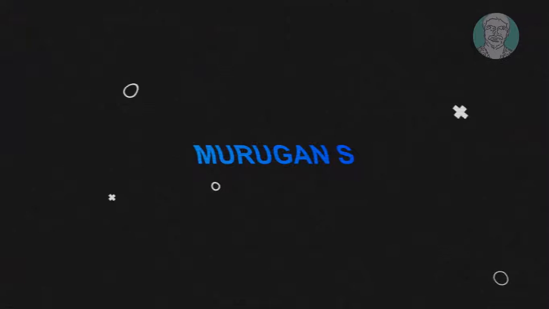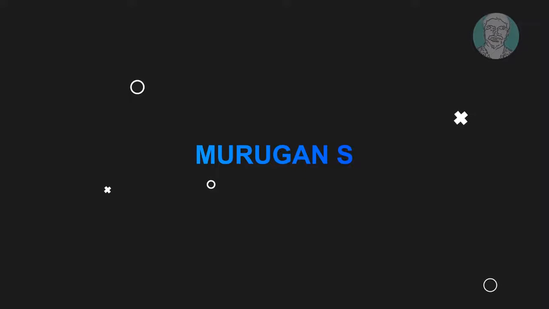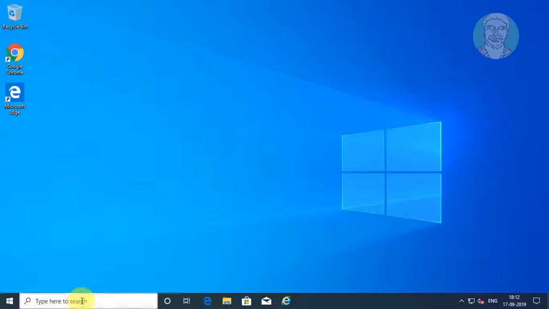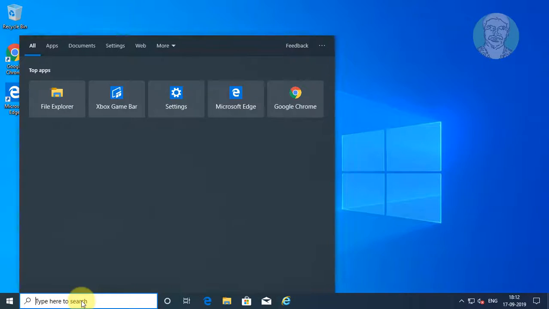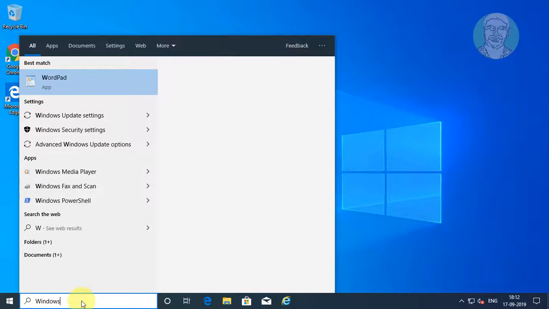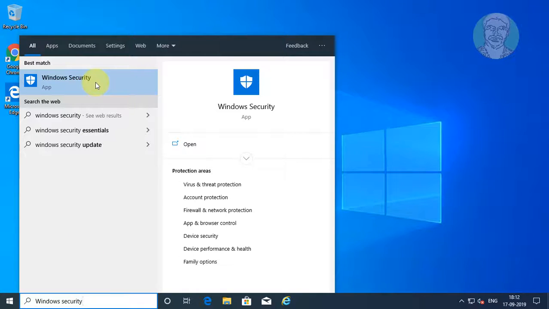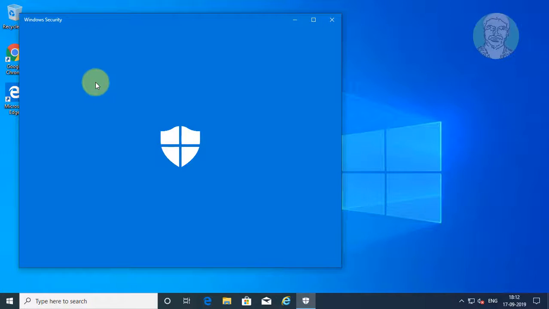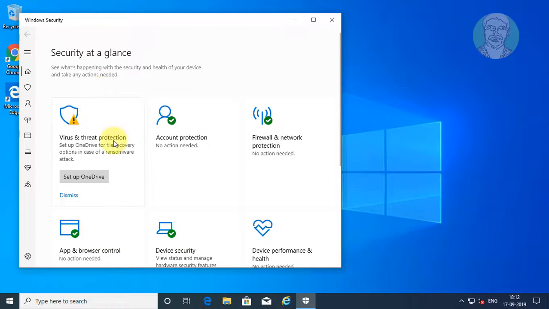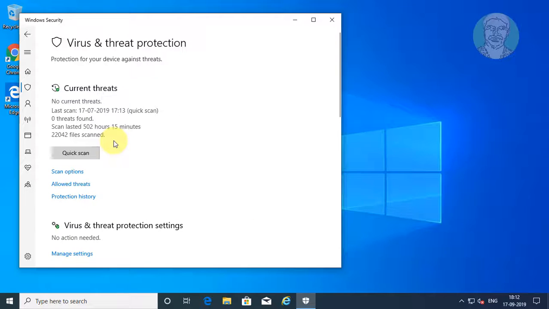This video tutorial describes how to scan a computer using Windows Defender Offline. Type Windows Security in the Windows search bar. Click Windows Security. Click Virus and Threat Protection. Click Scan Options.